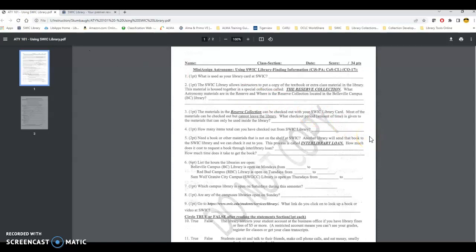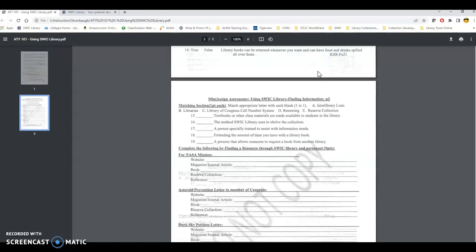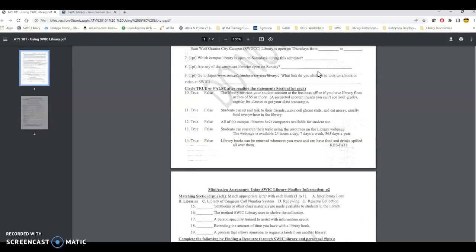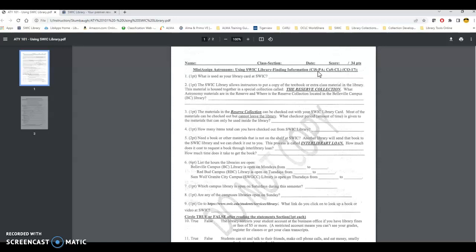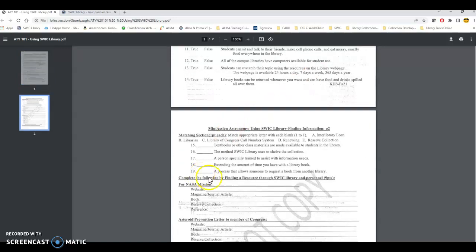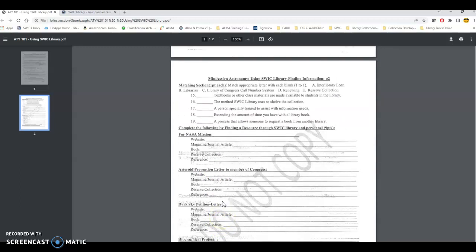It's called Mini Assign Astronomy Using SWIC Library Finding Information, and it's a 2-page document that I have scanned. I have the physical copies with me, but I've scanned one of the copies for you to see, so you'll be able to fill it out. And it's numbered from 1 to 19, and then there's a couple of extra things to fill out at the end. So I'm just going to walk through that with you.